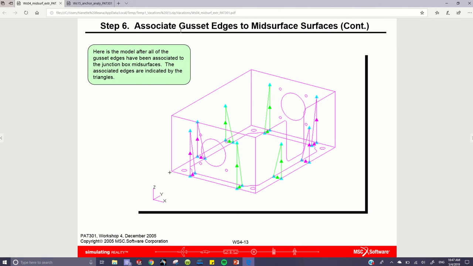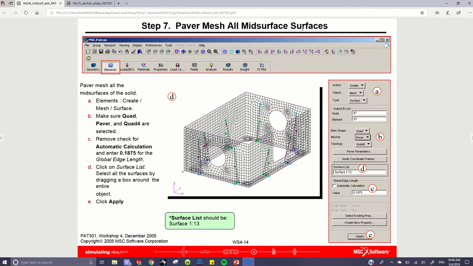On step 6, associate the gusset edge to midsurfaces. So here is the model after all the gusset edges have been associated to the junction box midsurfaces. The associated edges are indicated by the triangles. On step 7, paver mesh all midsurfaces. We'll paver mesh all midsurfaces of a solid.